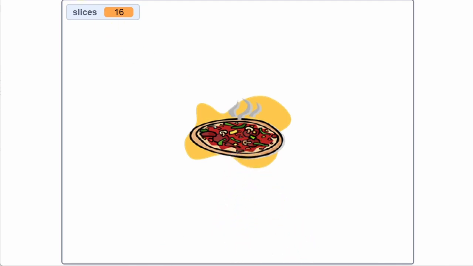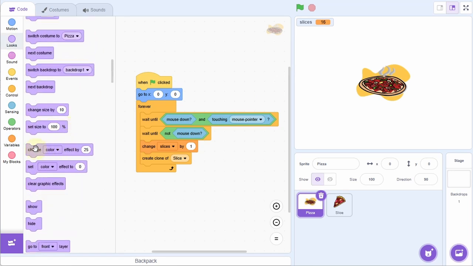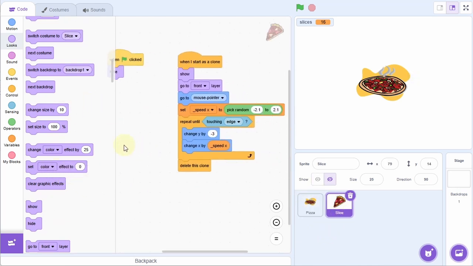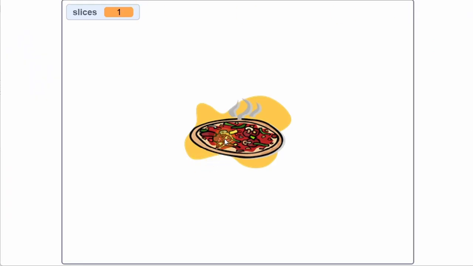I also want it to fade out so it doesn't go all the way down. And the way I can do that is I can simply go to look and I can say change, oh, let's go back to the slice. Change ghost by 3. So the ghost effect is, if it's 100, it's invisible. If it's 0, it's fully visible, and it starts at 0. Now it slides, goes away like this.